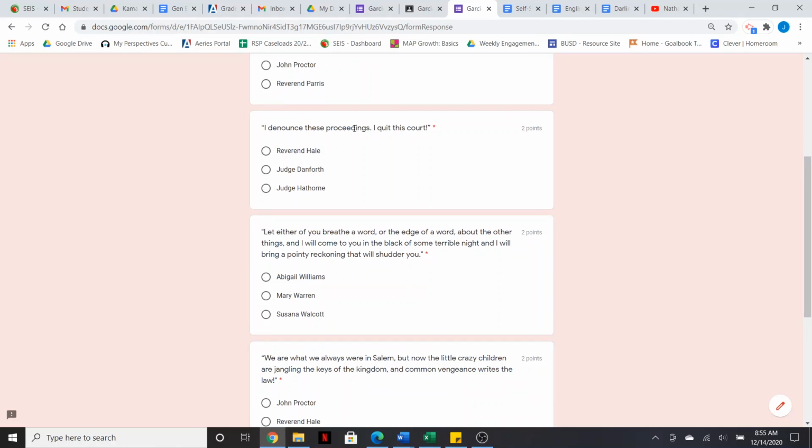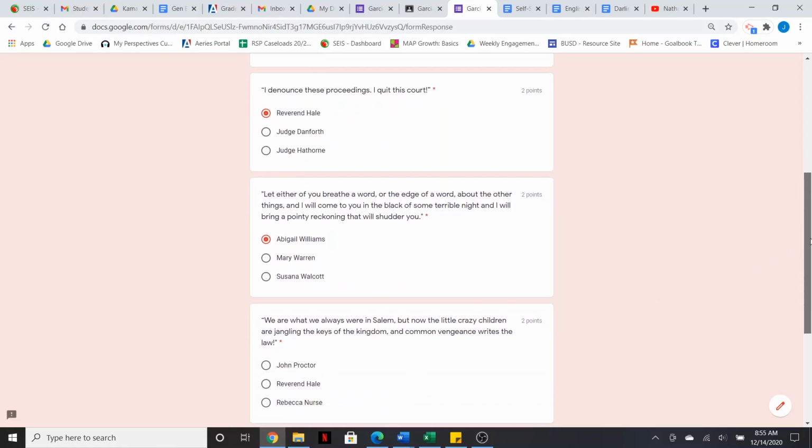"I denounce these proceedings. I quit this court." Who said this? Was it Reverend Hale, Judge Danforth, or Judge Hawthorne? Select your answer and move on. "Let either of you breathe a word or the edge of a sword about the other things, and I will come to you in the black of some terrible night, and I will bring a pointy reckoning that will shudder you." Who said that? Was it Abigail Williams, Mary Warren, or Susanna Wallcroft? Choose your answer and move on.